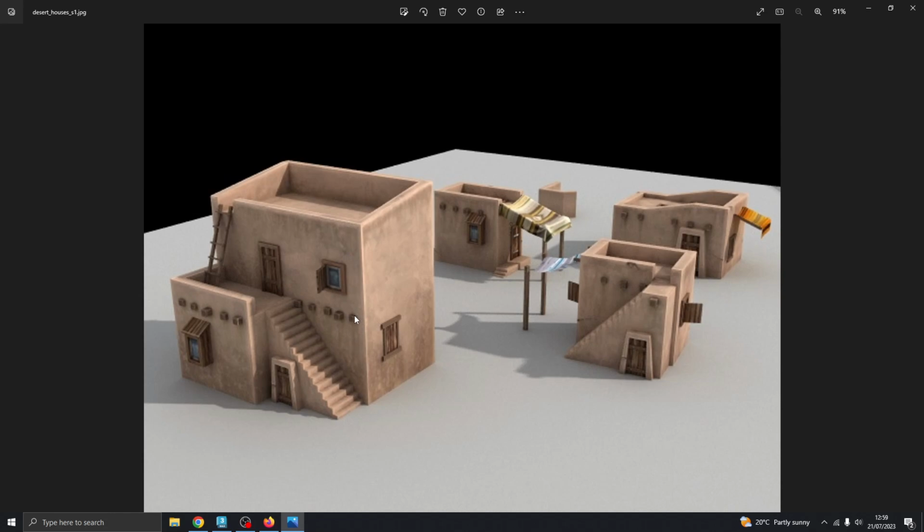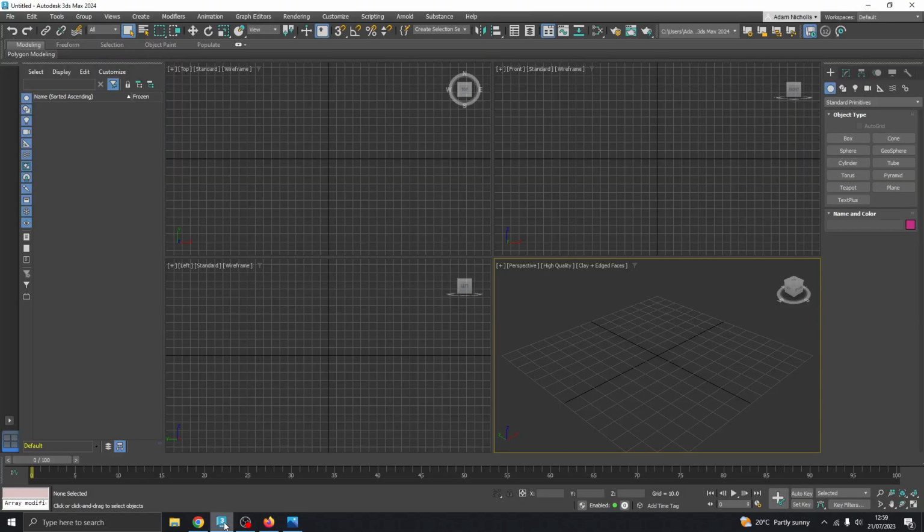Cool. So if you literally have never touched 3ds Max before, then I would strongly suggest going back to the previous video that I did, which was a full introduction to the software in general. Otherwise, it might be a struggle to keep up with this one. So yeah, I would do that one first.